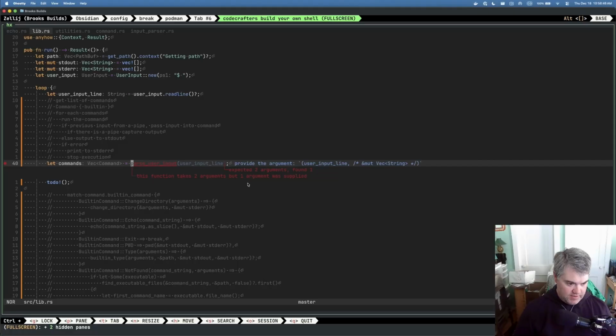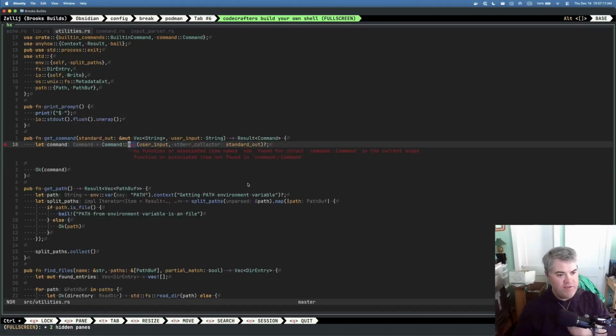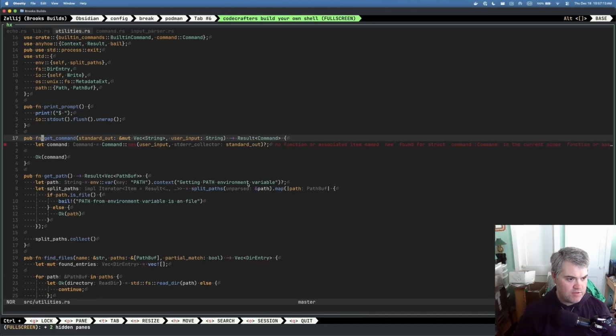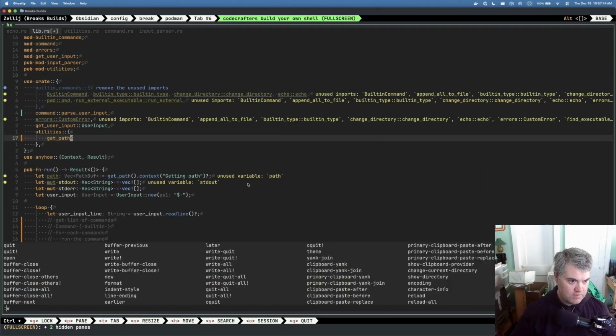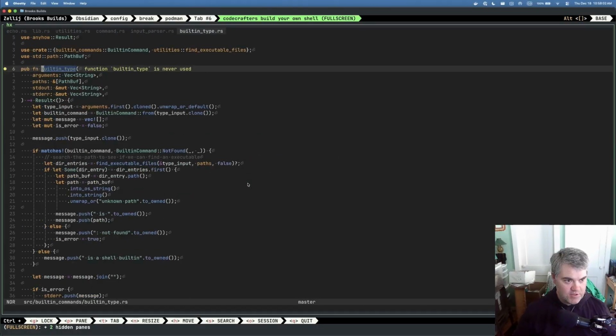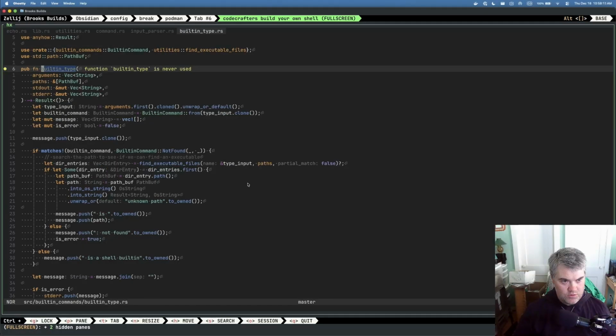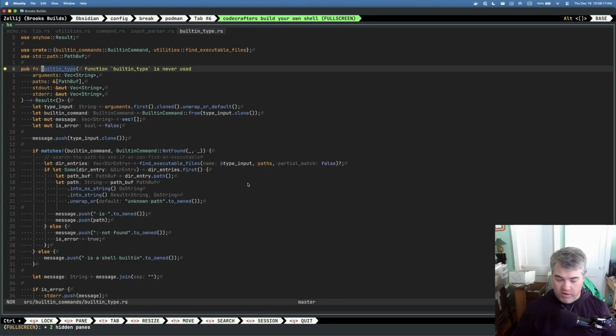Okay, so here we're in the main library. We parse user input. We're missing reference to standard error. Oh, we have get command. Are you being used? Get command here is being used. Are you being used? I mean, sort of. Not really. Wait. I don't think get command is being used. If I just delete you, built-in type is never used. Right. That's fine. But I have no, okay, so I have no errors anymore. We're fine.